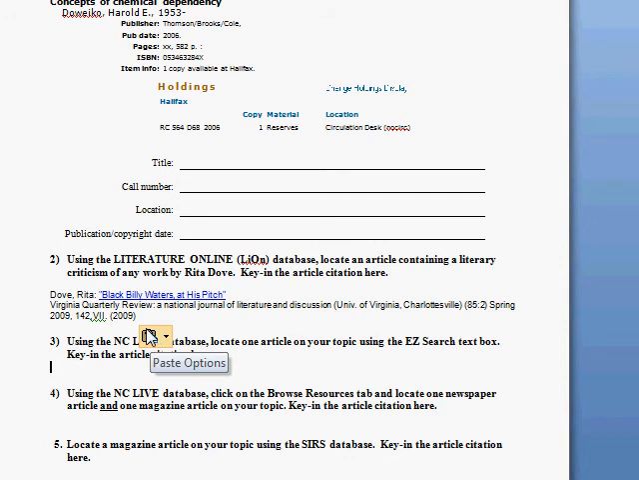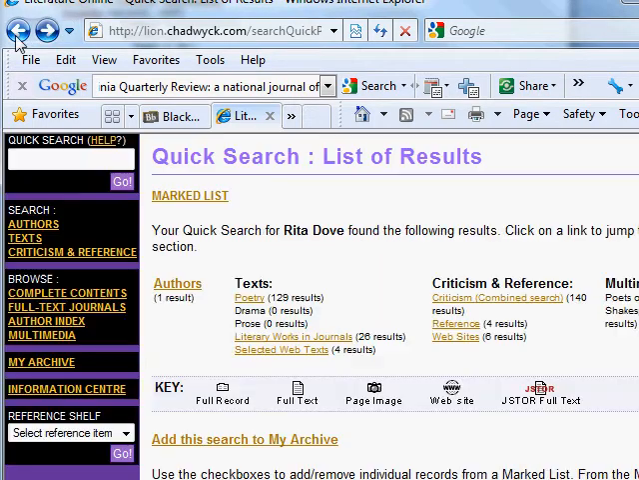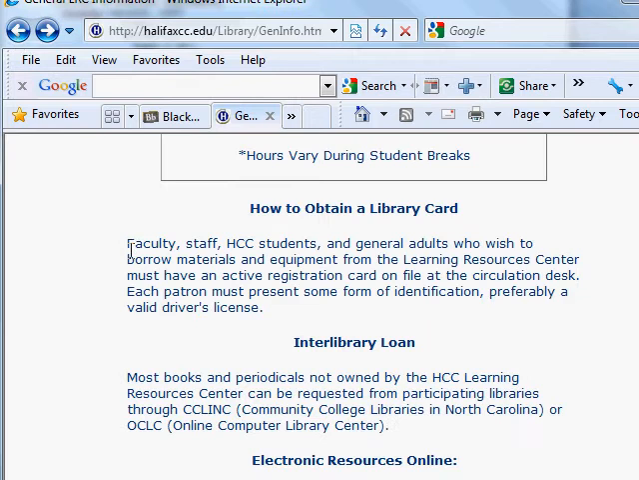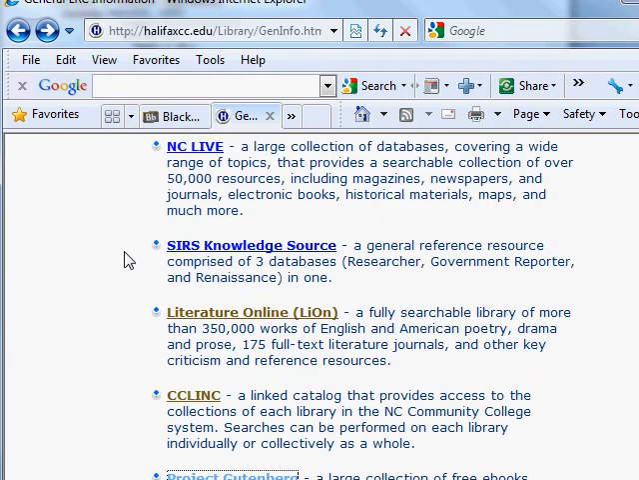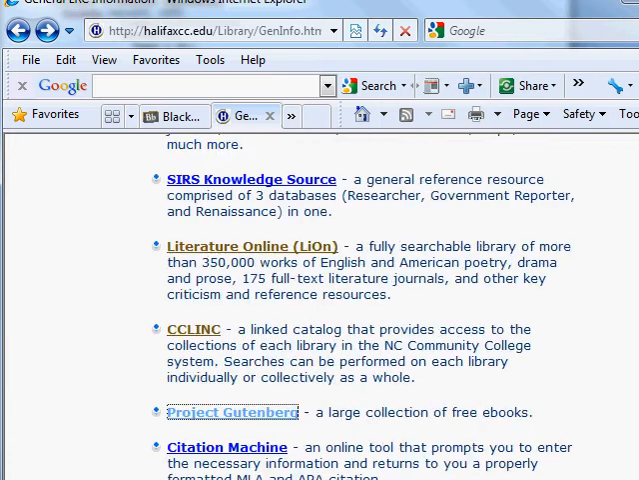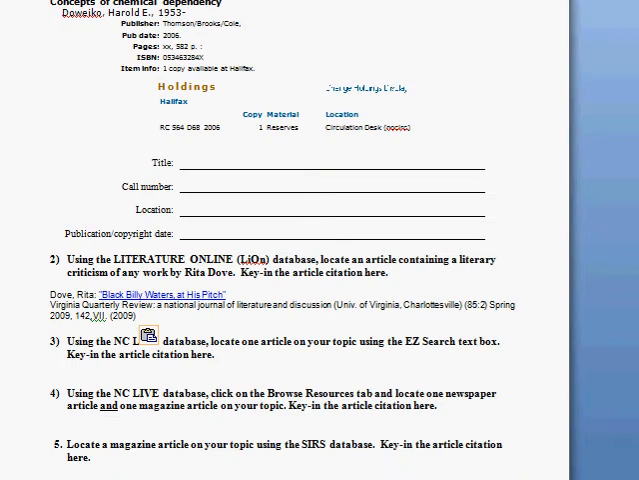Okay, now let's use the NC Live database. So what I'm going to do is click the back button on my browser until I get back to the library. And the next thing was what again? I forgot. NC Live database. There's a lot of information out there on NC Live, and I want you to really be familiar with that.